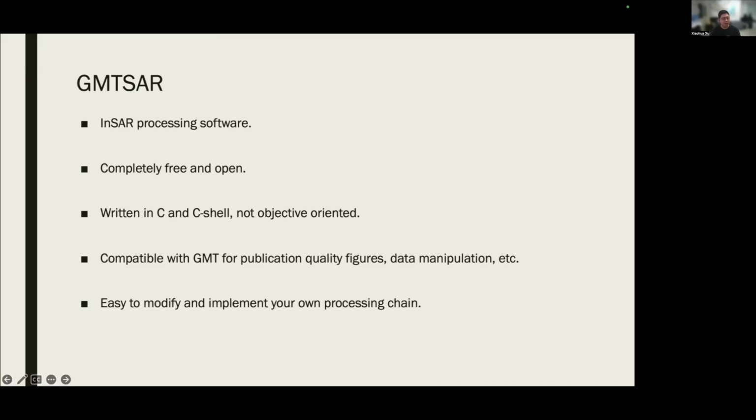And at the very end, I want you guys to know that most of the GMTSAR software is written in a sort of processing-oriented way, so that if you are just reading through the software, it should be very easy for you to make changes or implement your own stuff.